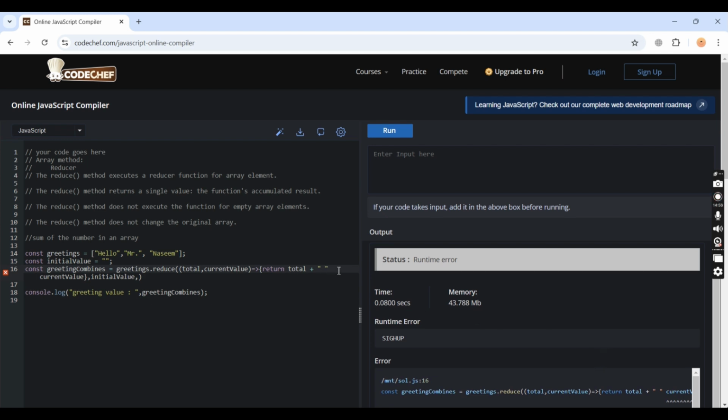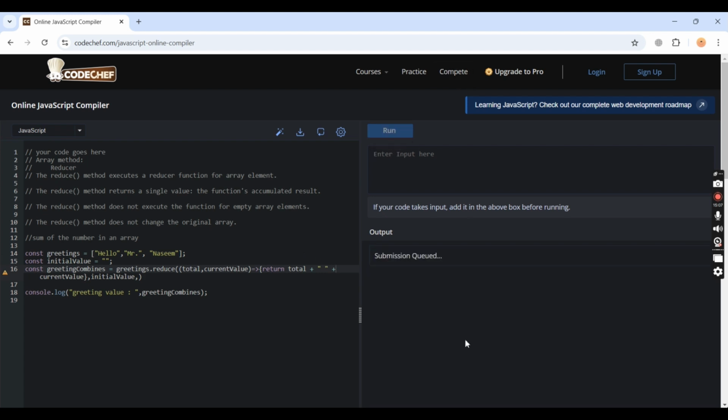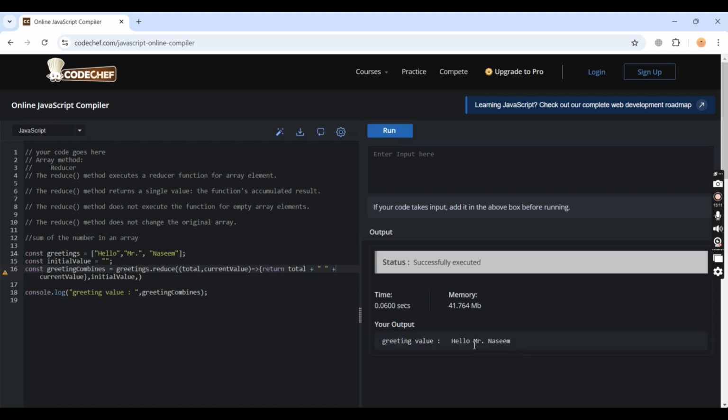Let me show you how it will look. In order to differentiate, we must provide a plus sign on both sides. So here we go again. We will see that there will be a spacing. Here we can see a spacing has been provided in our current execution. So this was all about the reducer method. This is how the reducer method works.